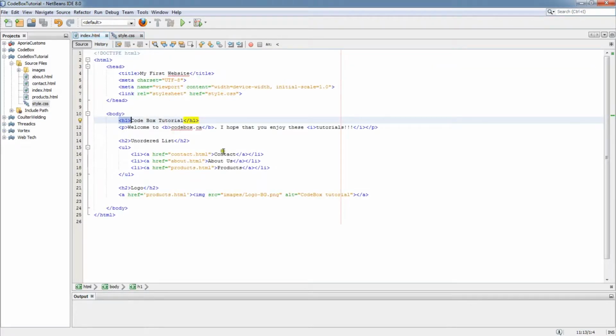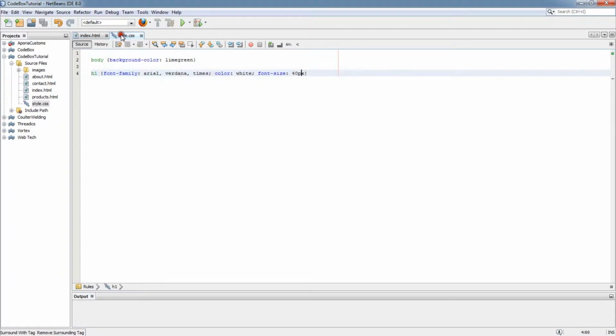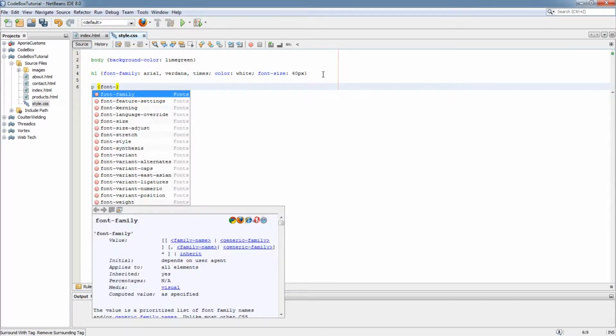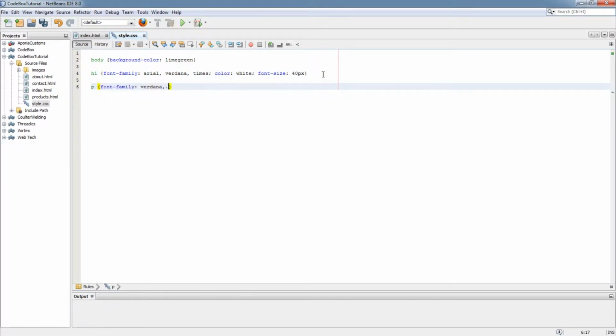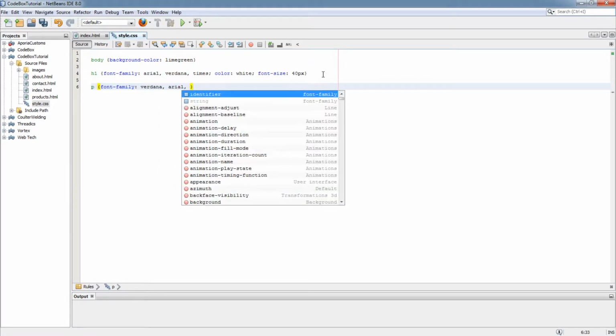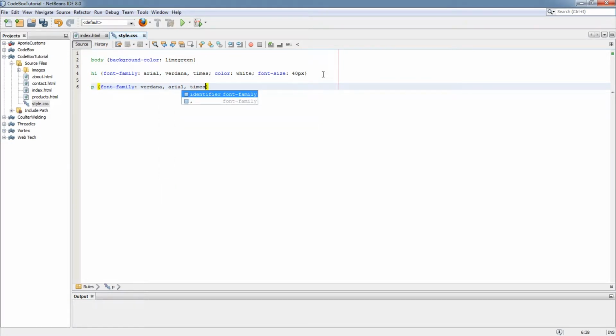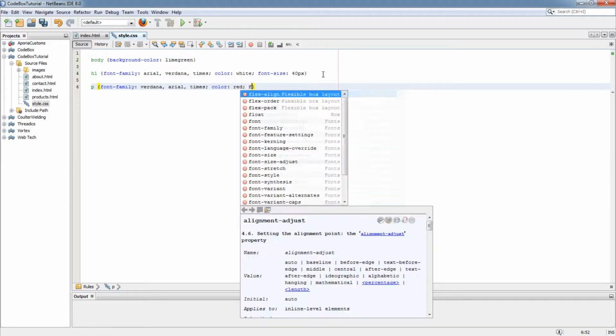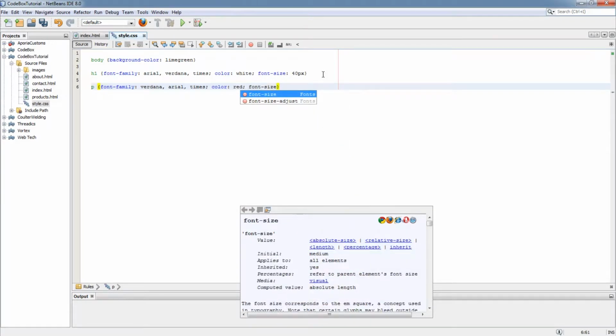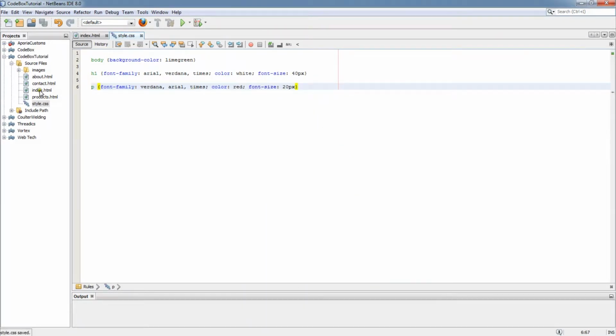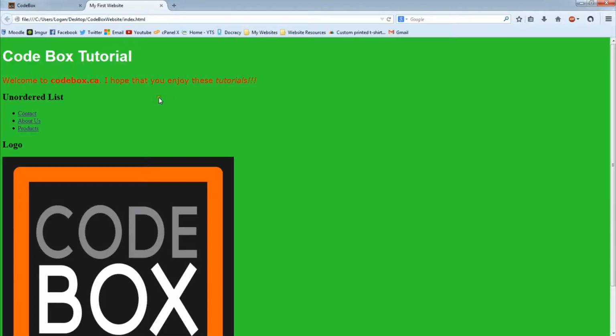Okay, so now what else can we do? We can style our paragraphs. So we're gonna go P. We're gonna make this font family Verdana, Arial as a backup, and then Times. We're gonna change the color to red, and we're gonna make the font size 20 pixels, so half the size of our H1. So if we refresh, this change is a little bit bigger, red, and Verdana.